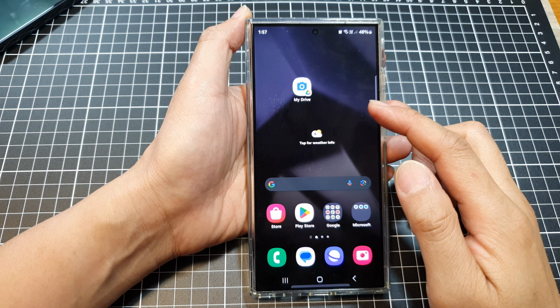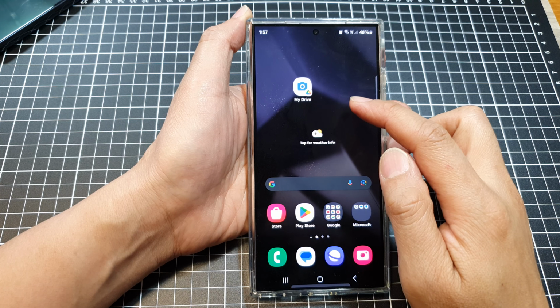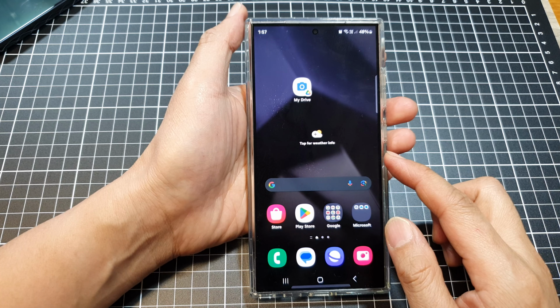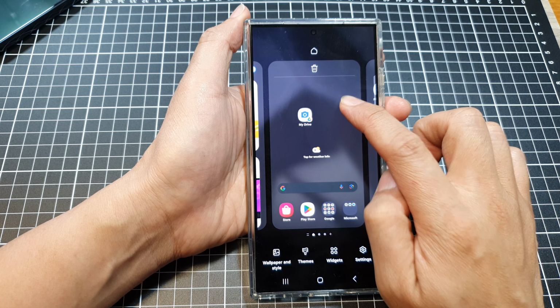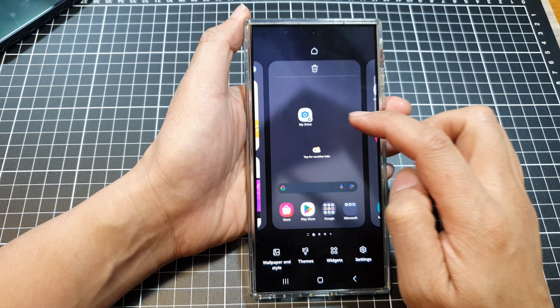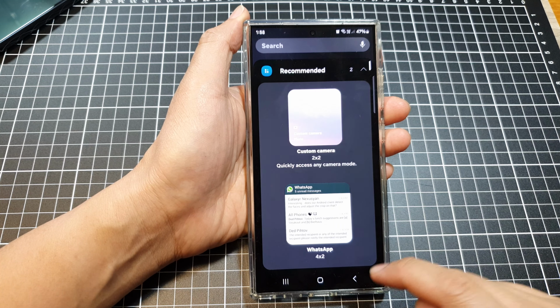How to add the Google Drive scan as PDF document to the home screen on the Samsung Galaxy S24 series. First, touch and hold on a blank spot on the home screen. Then tap on Widgets at the bottom.